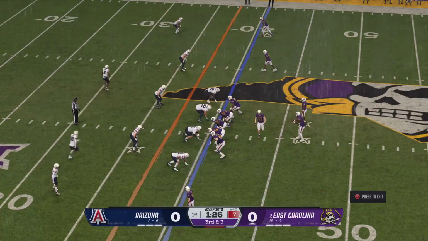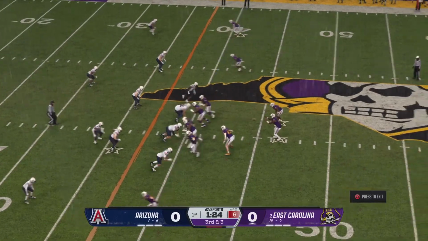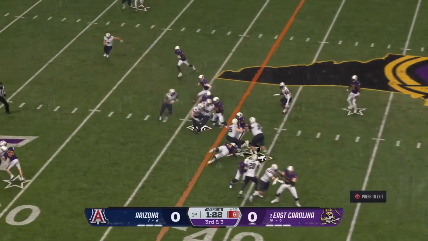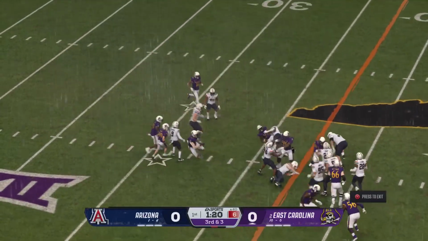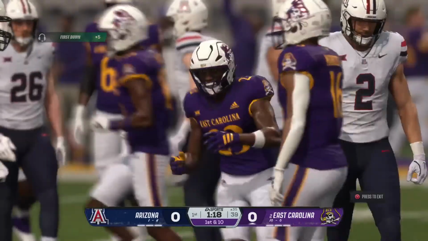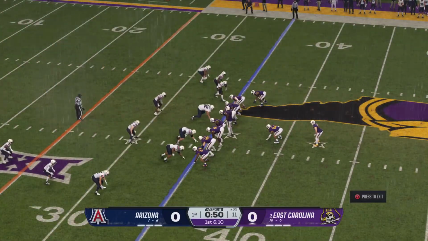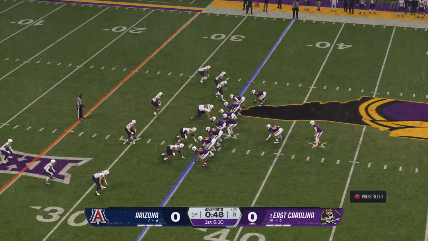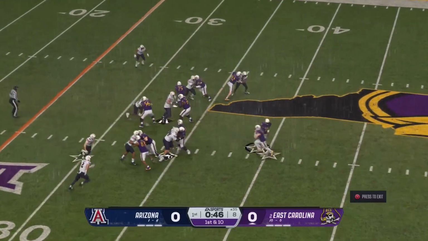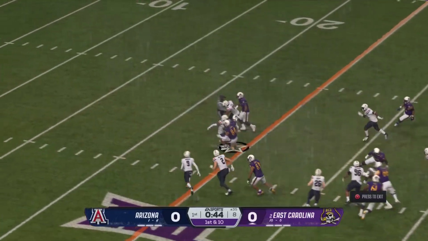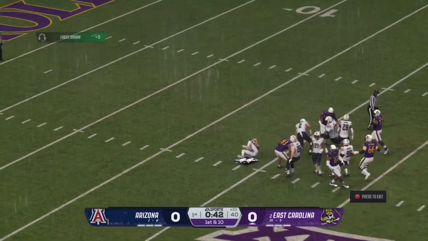Tight end in motion, see how the D reacts. The give on the option. And it is a good idea to gang tackle. First guy couldn't get him, second guy finally did. Power football with the run. Oh, he's got some space.